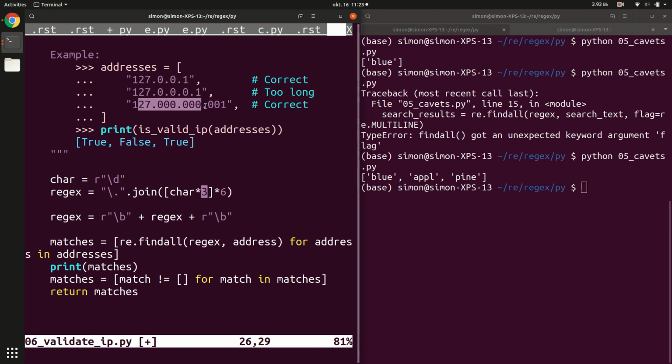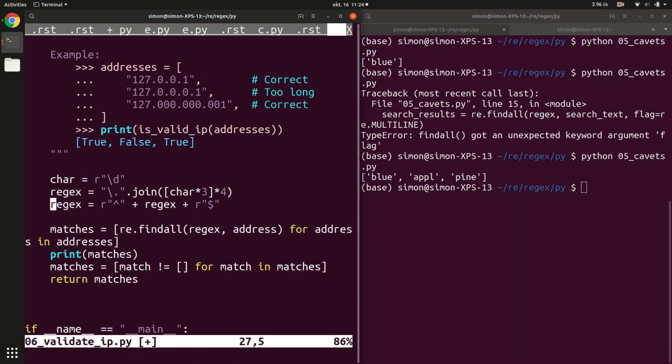So I'm looking at this last address here. So the digit always occurs 3 times. And then in total, I want to have 4 of these guys. Right? 1, 2, 3, 4 of them. Okay, so I guess we can keep this. We add the end of the line and the beginning of the line here that we can keep. Then this is fine. So we apply the regular expression to all the IP addresses.